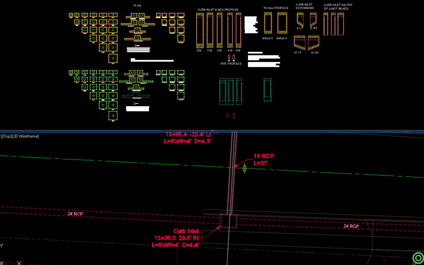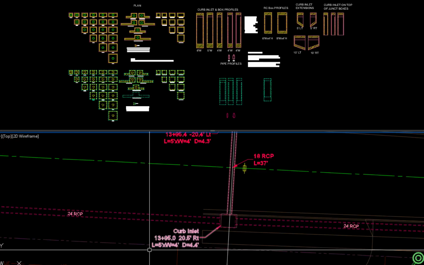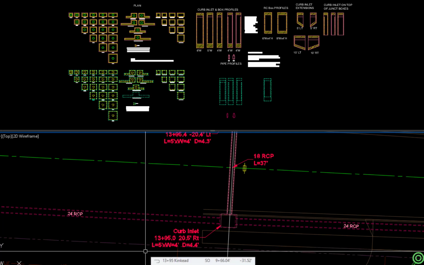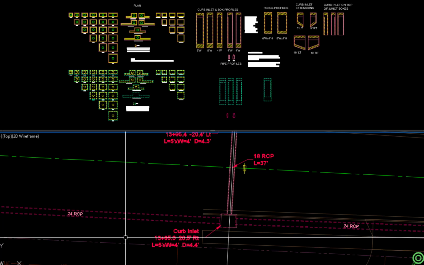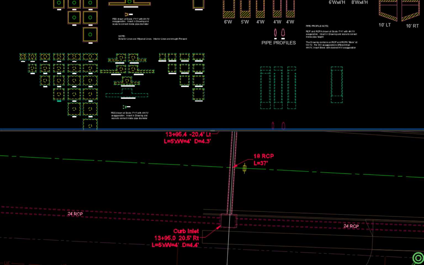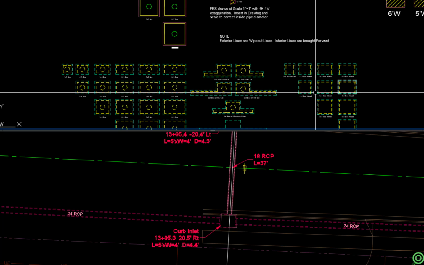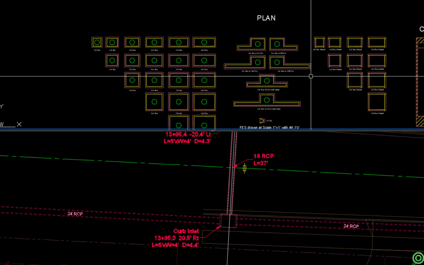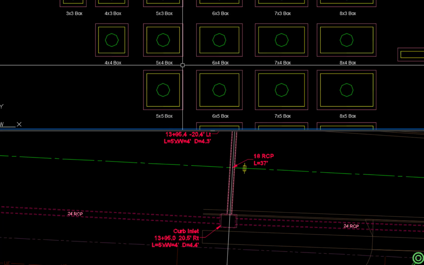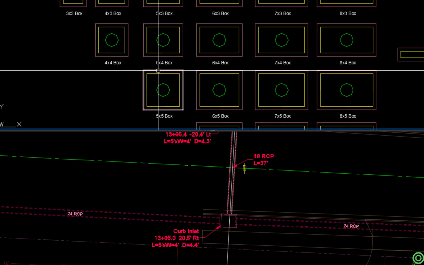Add structure enhancements in plan view. This is a curb inlet that has a length of 5 feet and a width of 4 feet. Locate the desired type and size of enhancement. These enhancements are for the existing structure. These are for the construct structure. This is an enhancement for a 5x4 box.